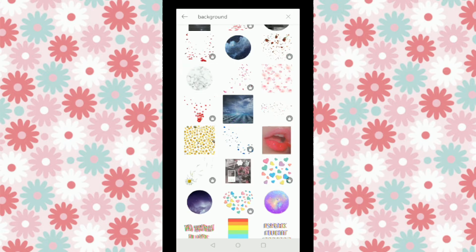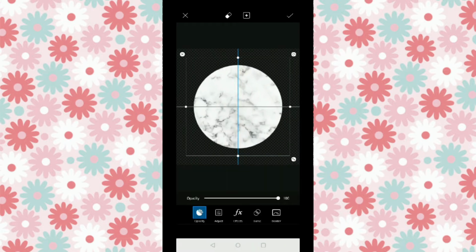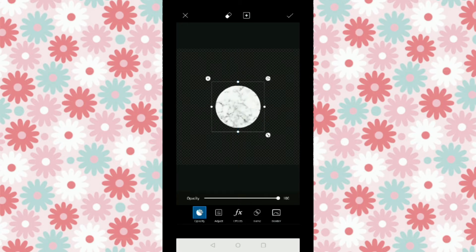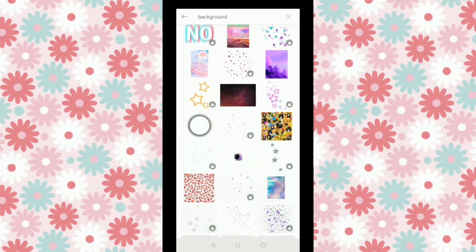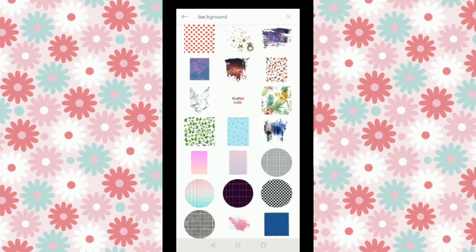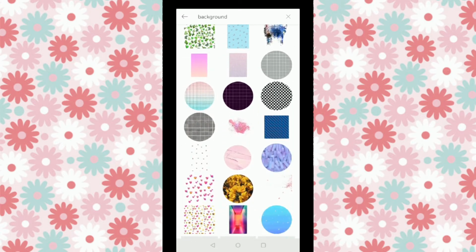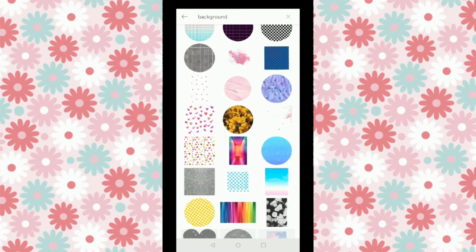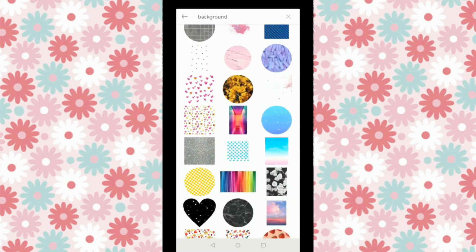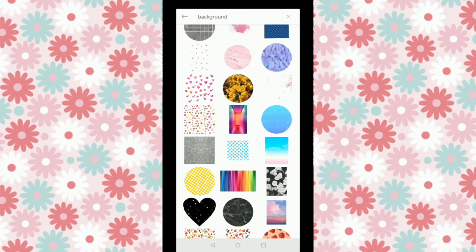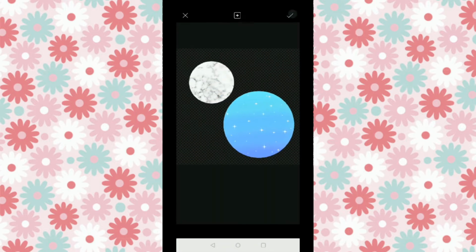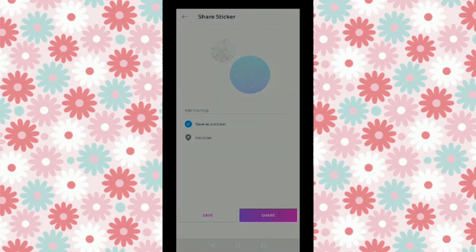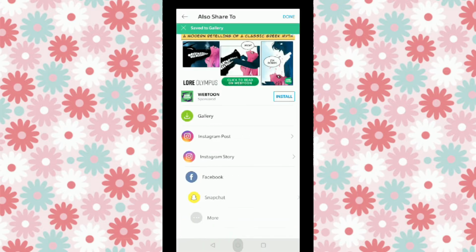I'm going to select this marble background here. And I'm pretty sure I'm going to use this one, but I'm going to look for one more just in case I want to use a different one. So we're done. We're going to save this to the gallery, and we're going to go into Logopit and create a new one.